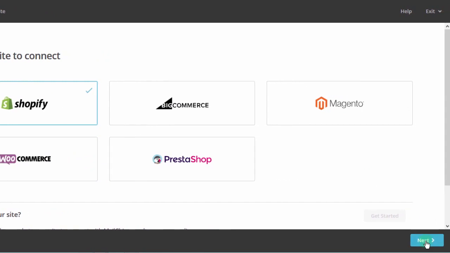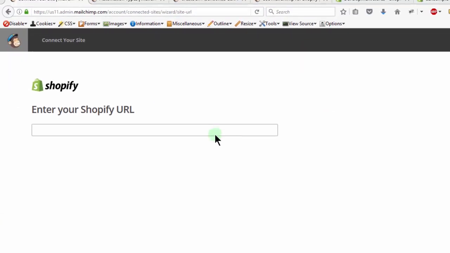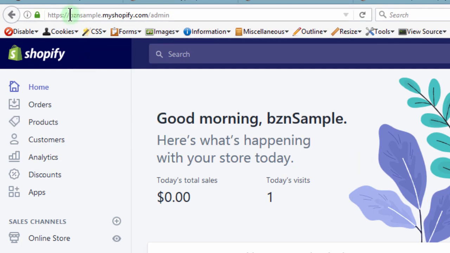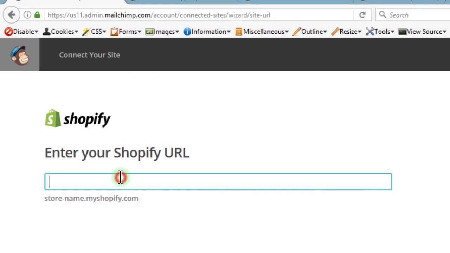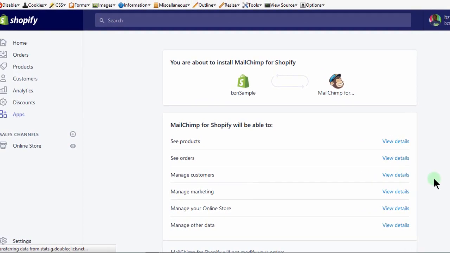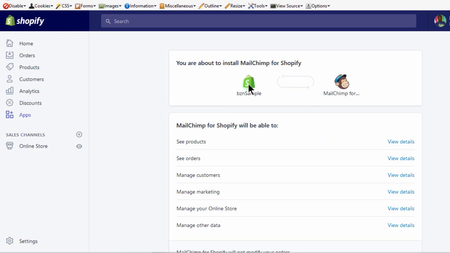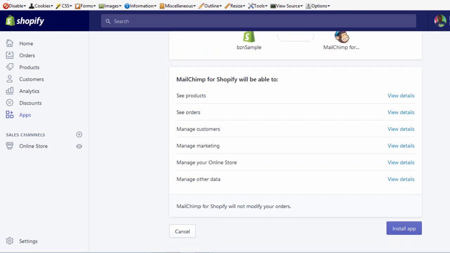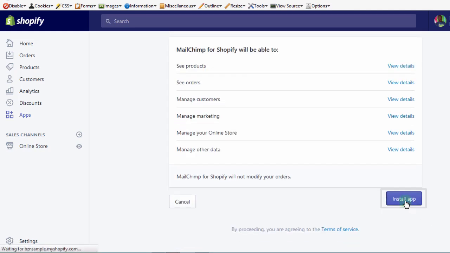Once I select Shopify, I'll just come down here and click on Next. And then of course, I would have to enter my Shopify URL. So if I come back here, my Shopify URL will be this. I will put that in there. Next. And then it will redirect me here where I will be able to install the Mailchimp for Shopify app. If I scroll down, I will be able to install the app. I can read all of this just to see what this app will be able to do, but I don't really mind. I'll just click on Install App. This will only come for you if you don't have the app already installed on Shopify. If it is already installed, then this process will just be bypassed.